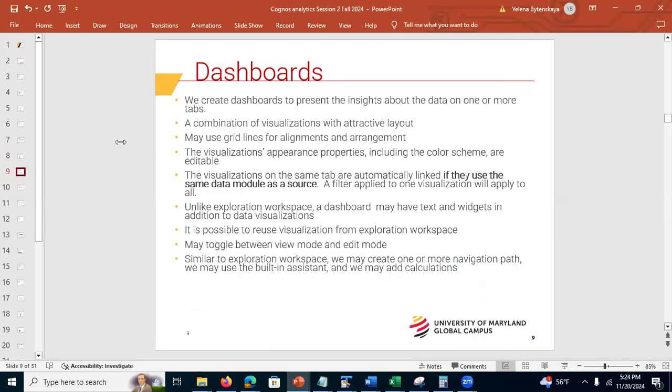Now, next topic is dashboards. So we create the dashboards to present our insight about the data. If you select dashboard, not infographic, but dashboard, you can split data among the tabs.